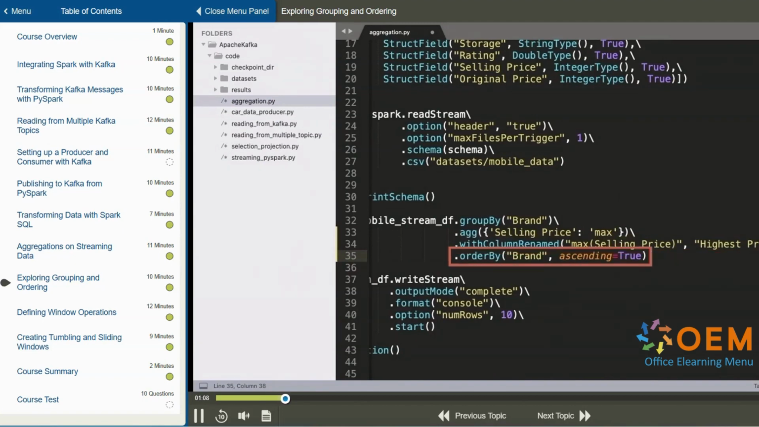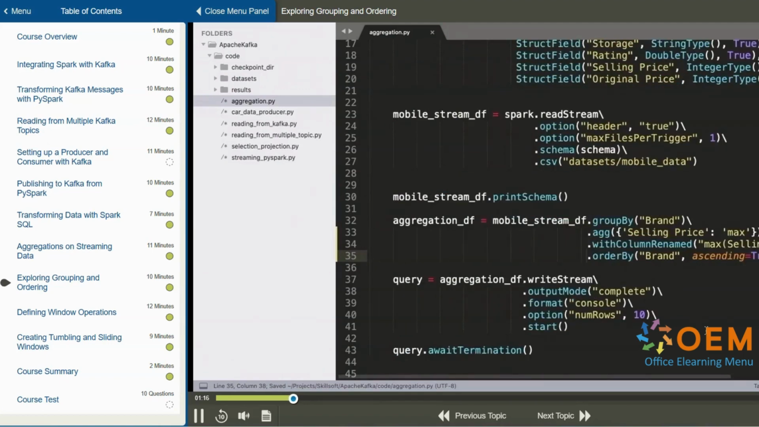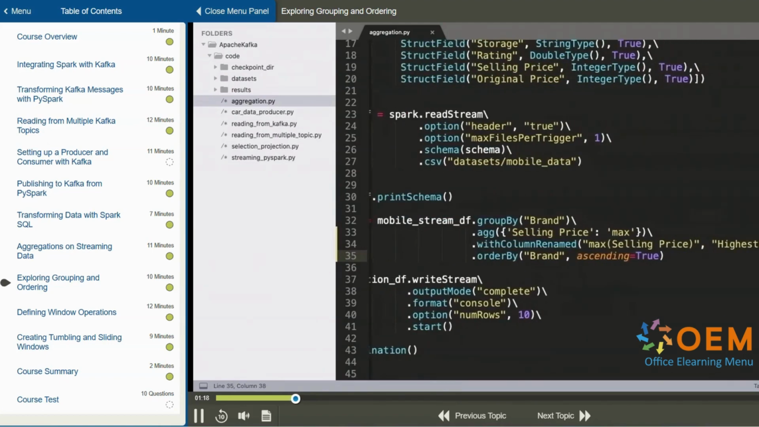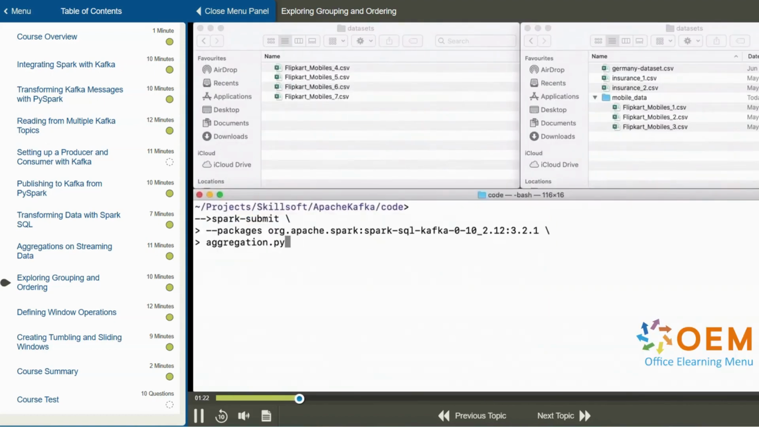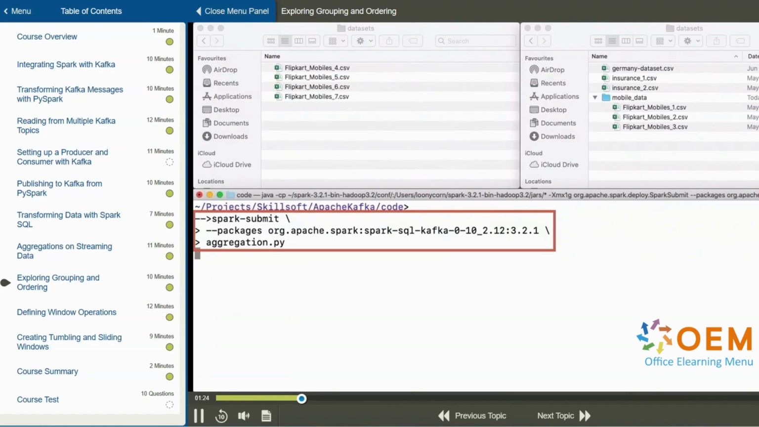Finally, we include an order by operation. Once again, we order by brand, but in ascending order, by setting ascending to true. Once again, this is a small change, but it will help us understand exactly how aggregations are carried out. To test things out, once again we head to the shell and rerun aggregation.py.